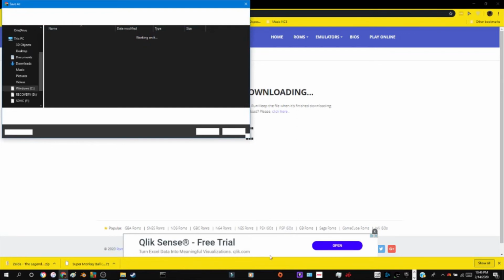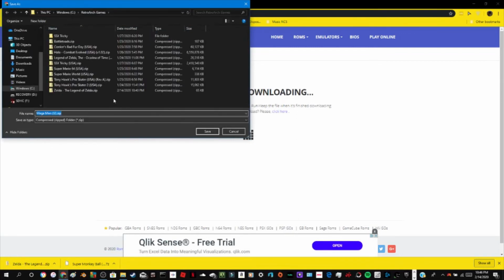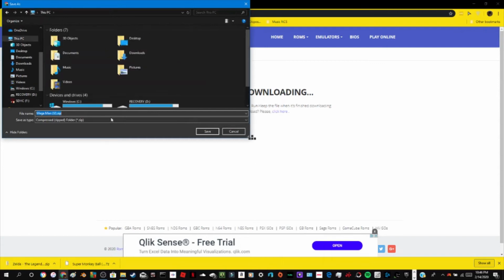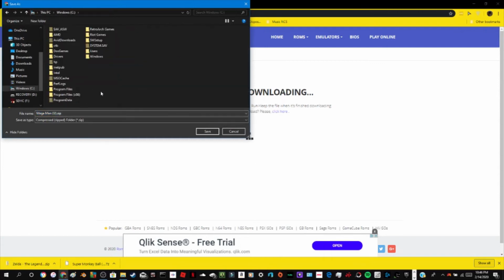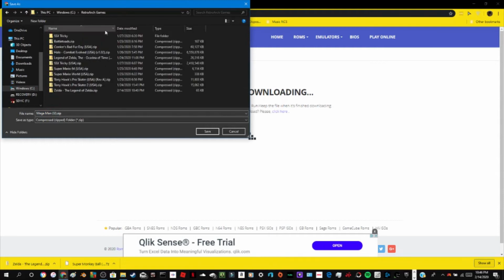Now in this window, go to wherever you want and make a folder. Title it whatever you want. This will be where you keep your games. Go into this folder and save it there.